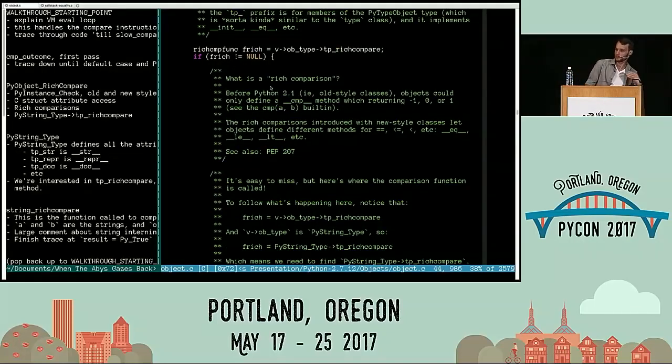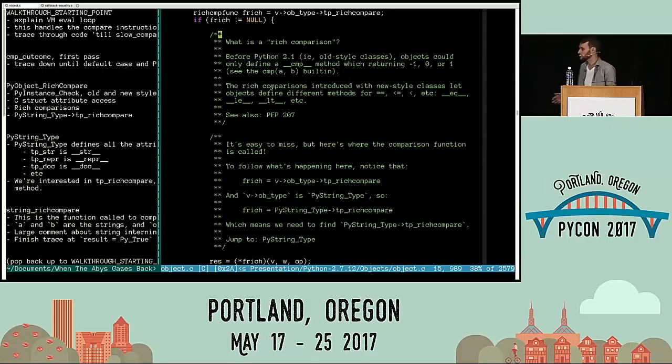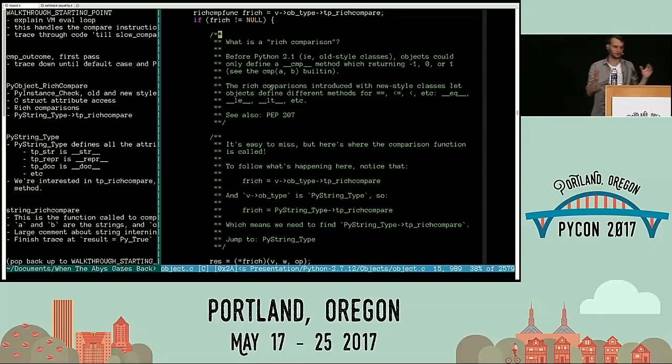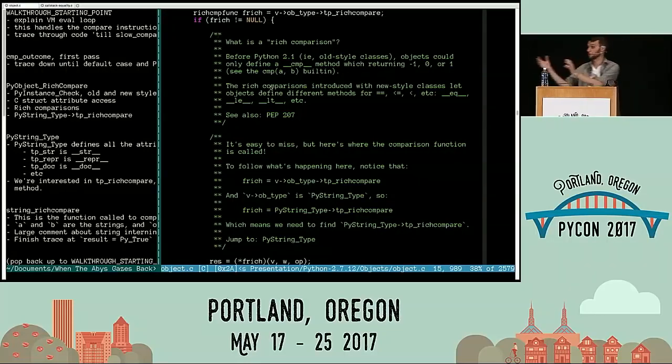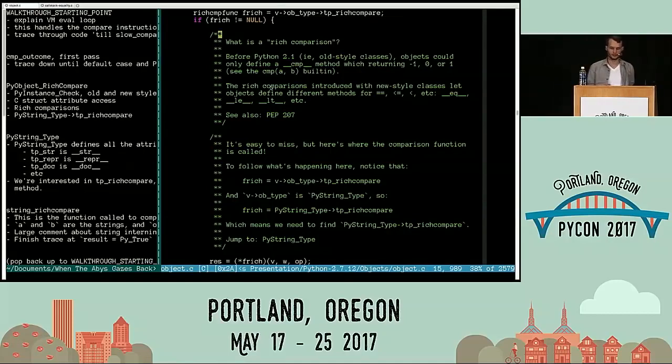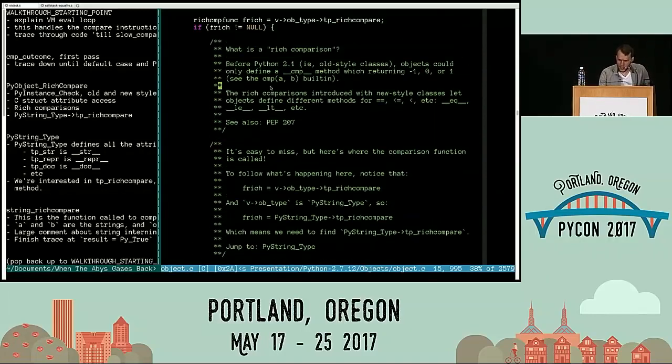The next thing we see here is this rich comparison. So what is a rich comparison? Well, pre-Python 2.1, you could only really define one comparison method that would return -1, 0, or 1 for two objects. The new-style classes in Python 2.1 let you define all these rich comparisons like dunder EQ, dunder GT, dunder LT, whatever. And tp_richcompare is the function at the C level that handles all that.